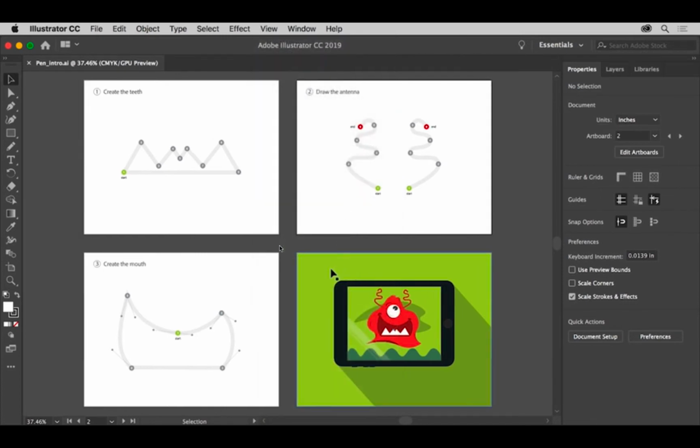Now to make sure you can see everything, choose View, Fit All in Window. You can see the final artwork down here. You'll learn the pen tool by drawing some of these shapes using the templates you see. You'll start by drawing this one. To zoom into that artboard, choose One from the Active Artboard menu in the Properties panel.